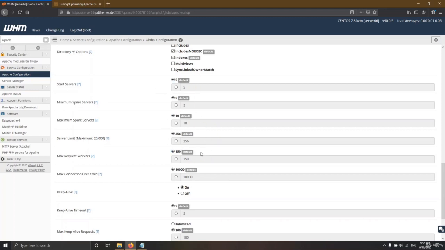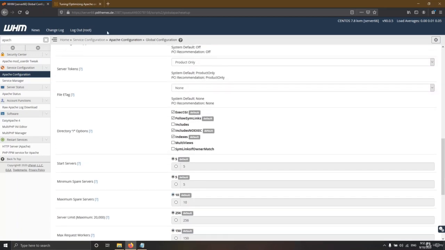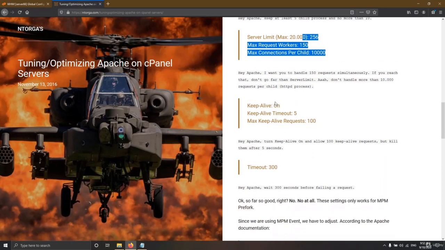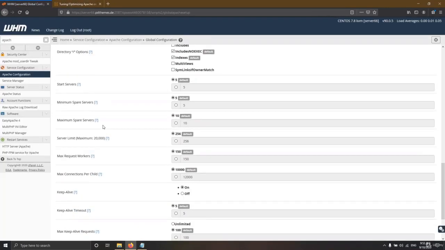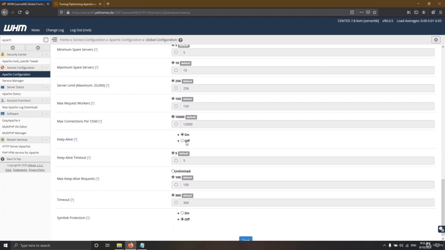But if ever you think, for example, you need more connections per child, then you can go ahead and change this 1,000, for example, to 12,000, and that's going to be okay. But right now, I don't change it, as I think it's enough. Then the next thing, which is going to be very useful, is the keep alive configuration. Keep alive is really important for your website speed. It keeps some requests alive and has a timeout before your requests fail, which gives you better performance when working with your websites.